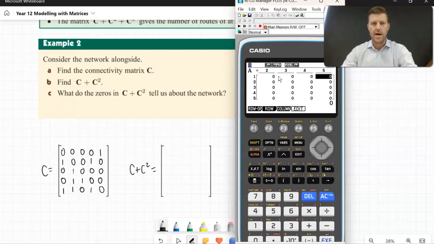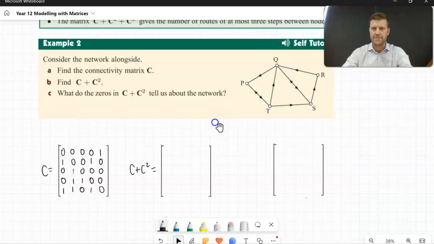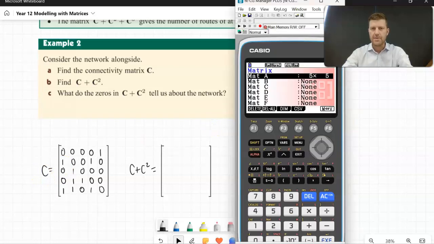For this, there are a few 1s and a lot of 0s, so I should be able to do this pretty quickly. Bear with me. I think that's it. Okay, now I exit here. That matrix is now saved as matrix A on my graphics calculator, but we know it as the connectivity matrix for this network.